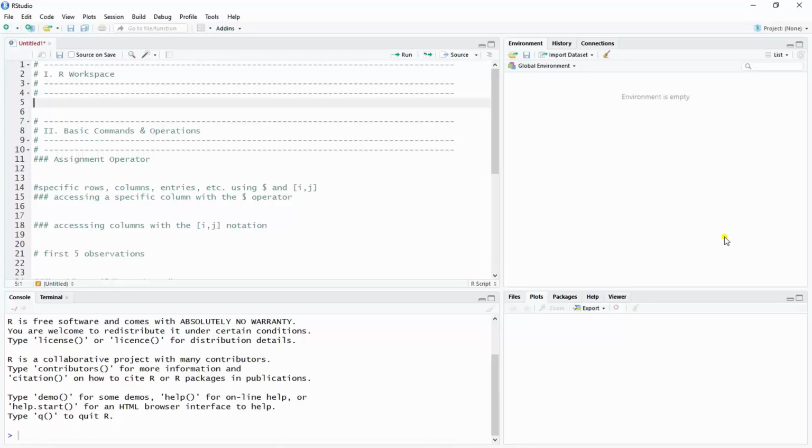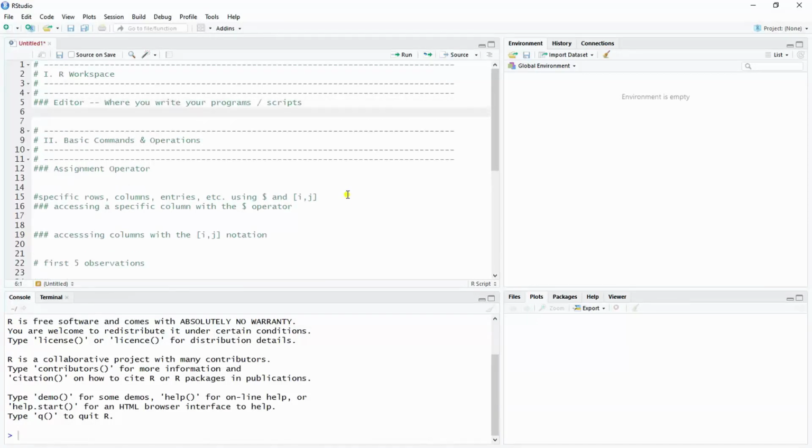So first, let's orient ourselves to the RStudio window. There are different ways that this can be configured, but we'll try to have this layout the same throughout the course. There are really four panes that you'll be interested in viewing. The first is the editor window, and that's where we're at now, the editor. This is where you write your programs, or scripts as we call them in R. So this is your main programming window.